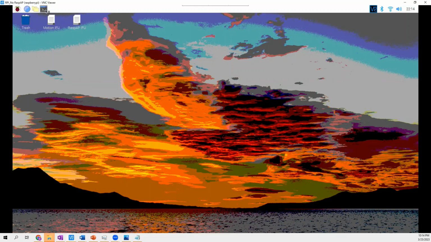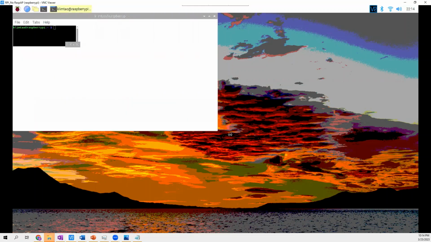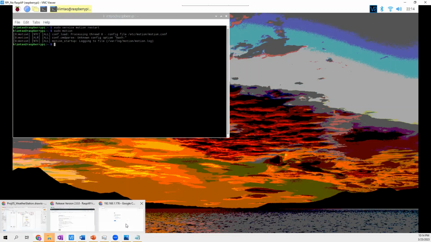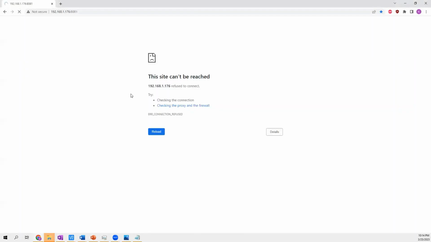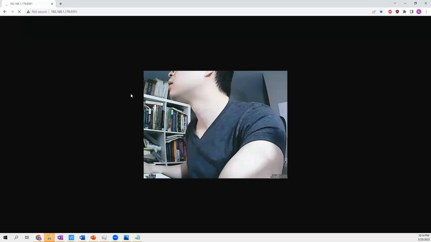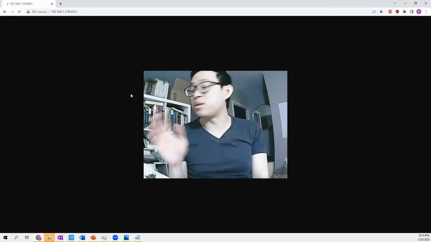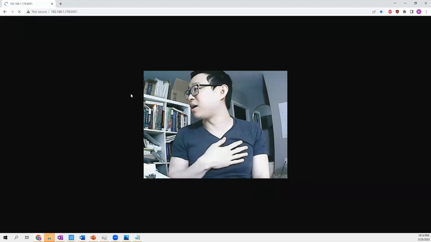So here I'm just going to show how I start up the Motion server. That should start it up appropriately. And now I'm going to go ahead and swap over to my browser on my host PC and say hi to the webcam that I have set up on my quadcopter, which is sitting on my desk right now.